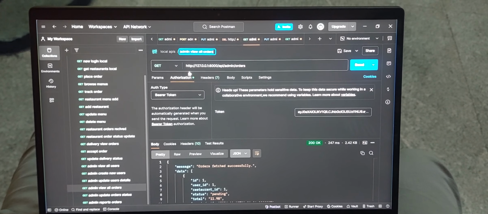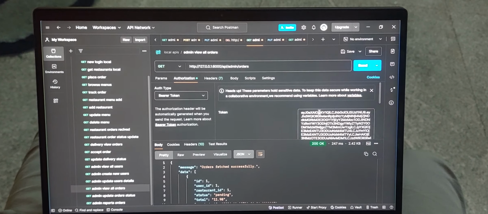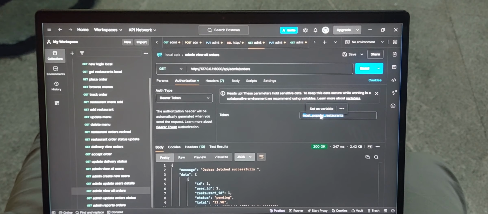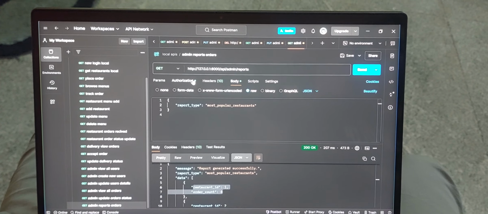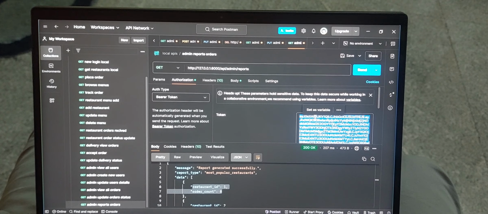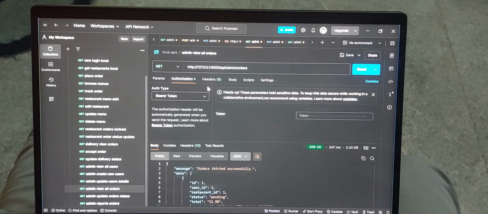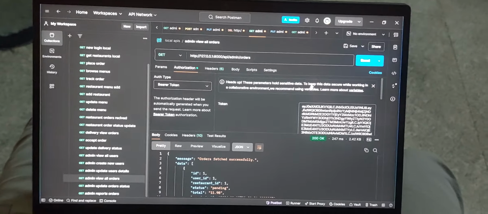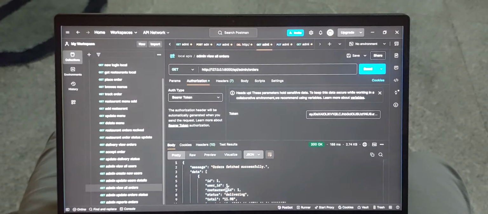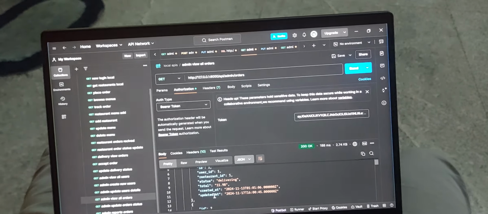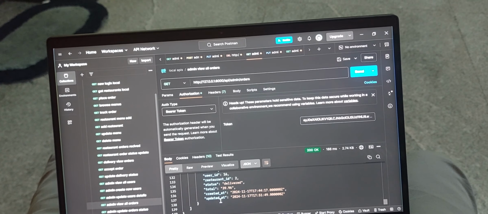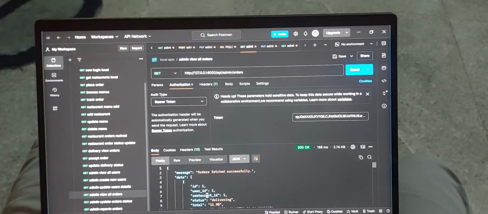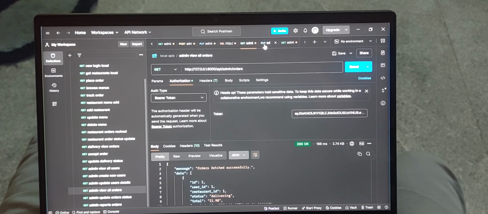Now our admin token is, we'll put the admin token to get all the orders. Okay, so orders fetched successfully. It will give admin all the orders, pending, accepted, delivering, everything it will give. So this is about the orders.